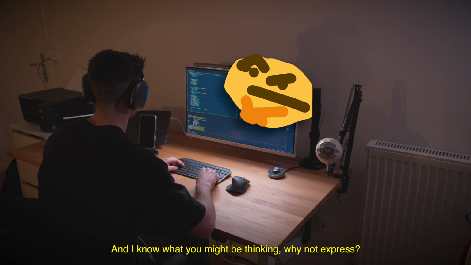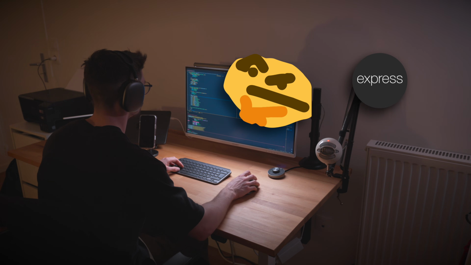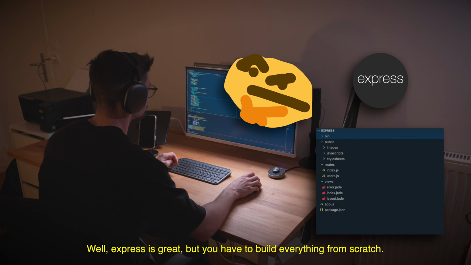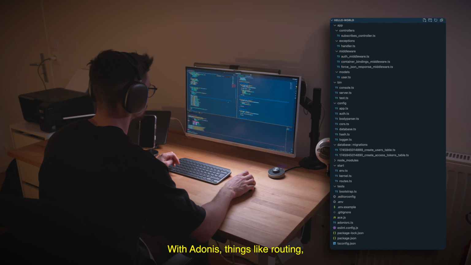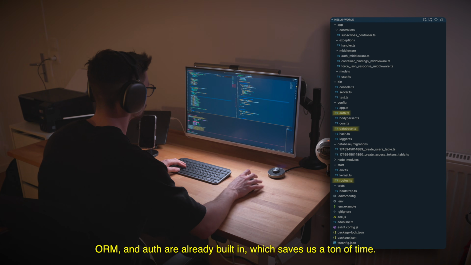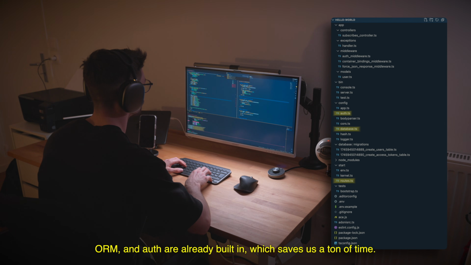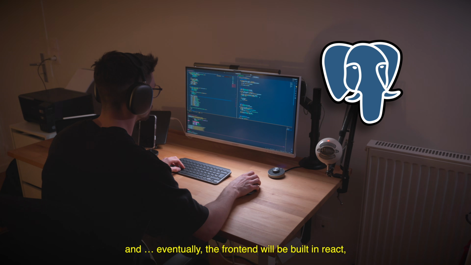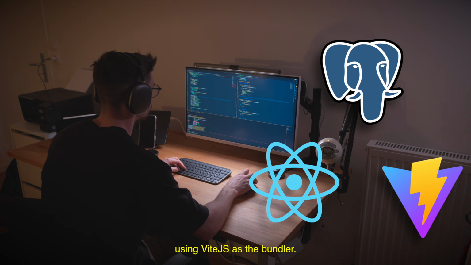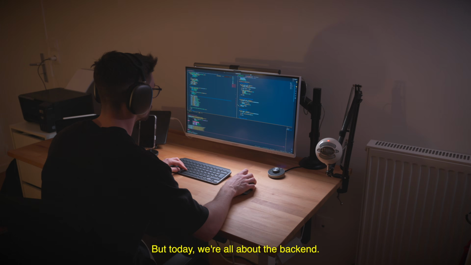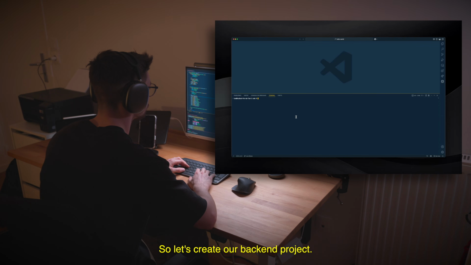And I know what you might be thinking, why not Express? Well, Express is great, but you have to build everything from scratch. With Adonis, things like routing, ORM, and Auth are already built in, which saves us a ton of time. For the database, I'm using PostgreSQL. And eventually, the frontend will be built in React, using Vite as the bundler. But today, we're all about the backend. So let's create our backend project.